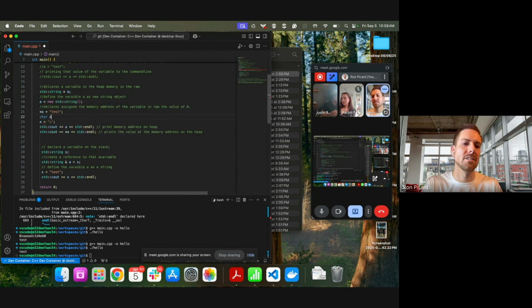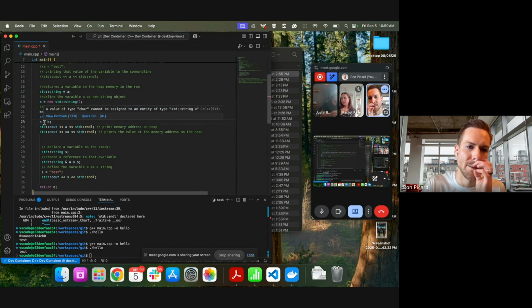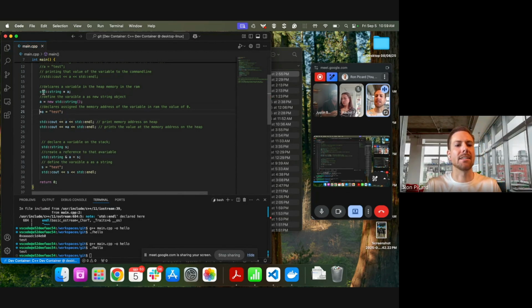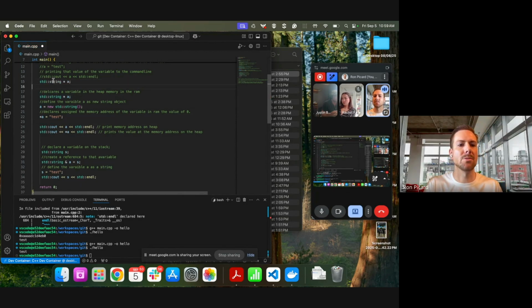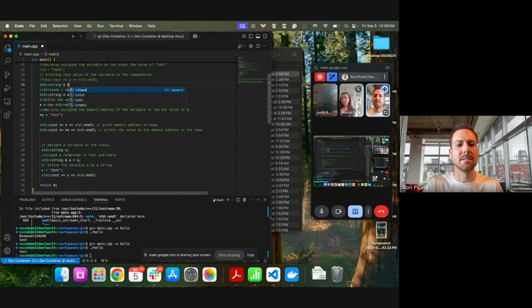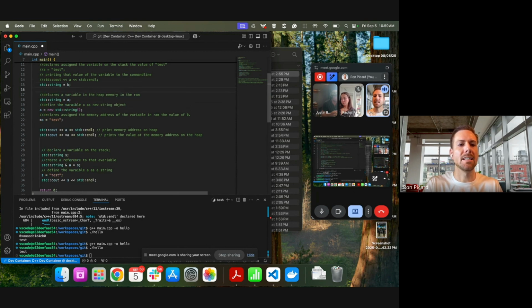Let's try this. E equals C. How do I do this? Let me do a different pointer. I know for a fact that will work. So I'm just going to make a different pointer up here. That's going to be called B. And I'm going to give it a different value.